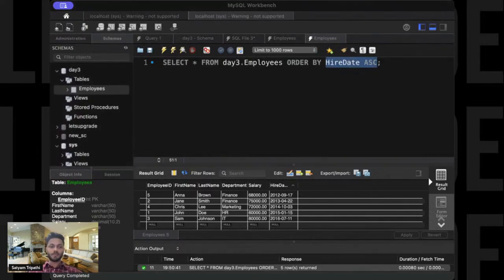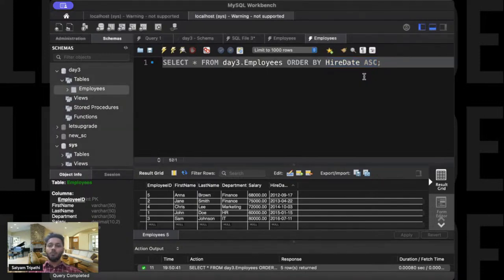Now, let us just say this is my table that I have over here, that is employees. What I have to do over here is work with the where query. What is this where query? Let's try to understand. This thing is going to be the same, that is select star from day 3 dot employees, order by hire date ascending. We'll just change this one.